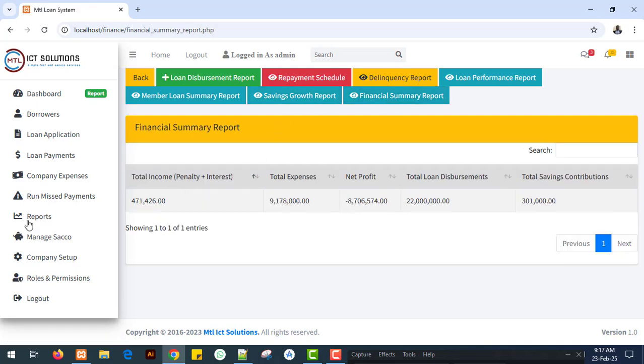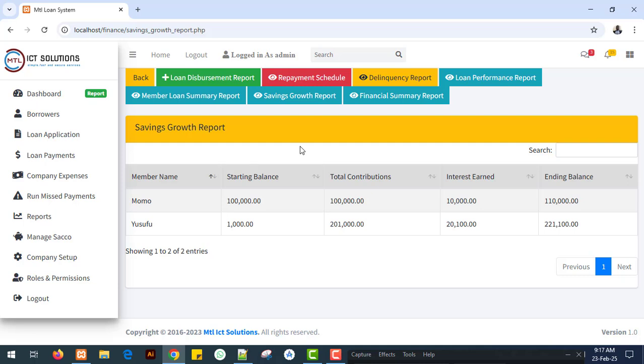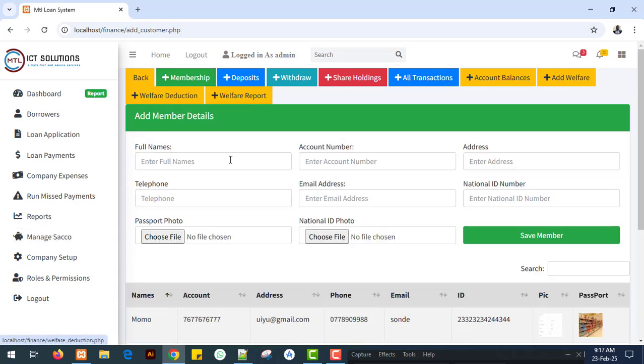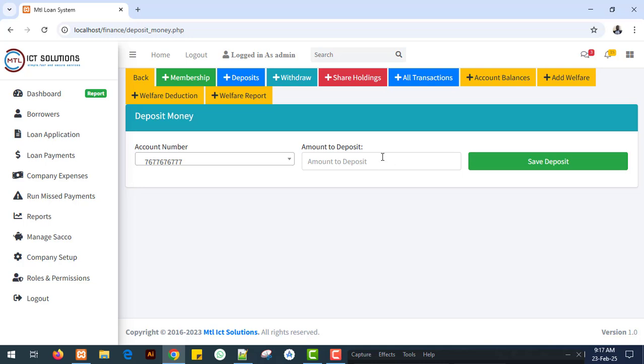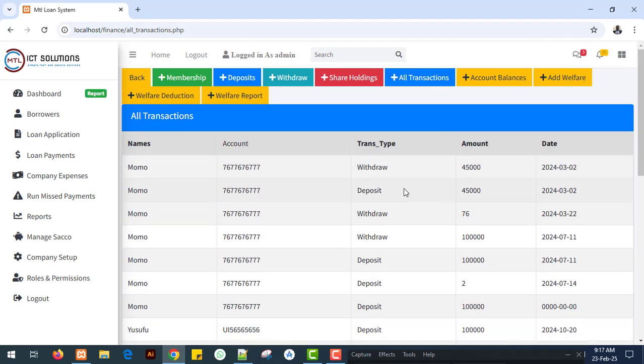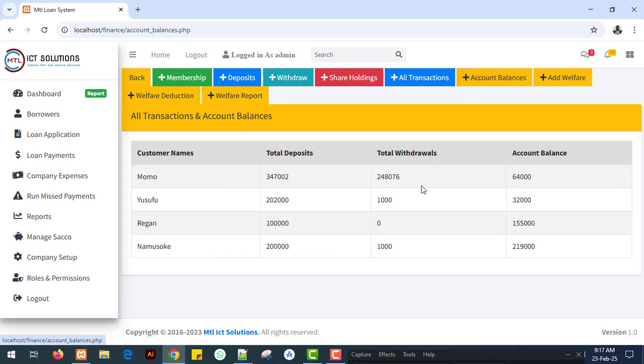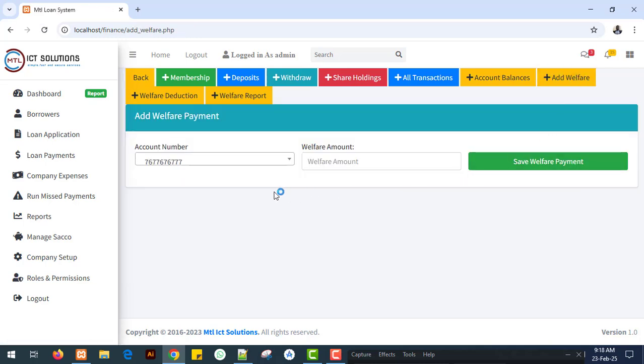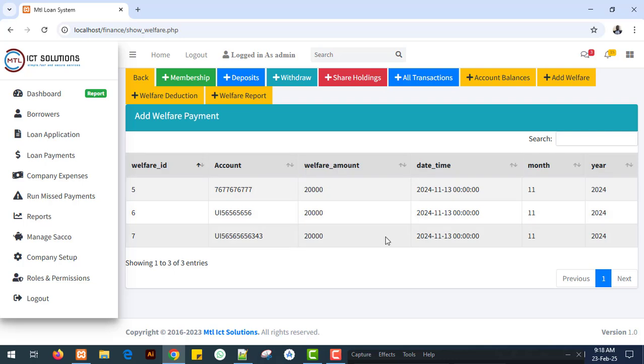Savings, financial report. Once you come to Sacco, that's when you go to savings. So manage savings, you have the membership, you're just a member with the details, national ID, passport photo. You do the deposits, the withdrawals, their shareholders, and all the transactions. You see who is withdrawing, who is depositing. Then account balance, showing you, if he has been depositing and withdrawing, how much is the balance. Then welfare, if it's a Sacco, each member is contributing some welfare for an event. You can see how each member is contributing. So that is the Sacco bit.